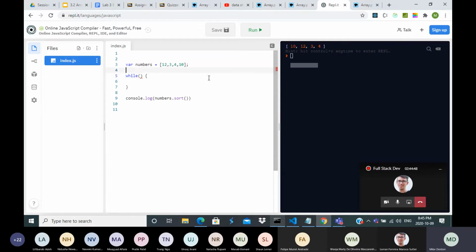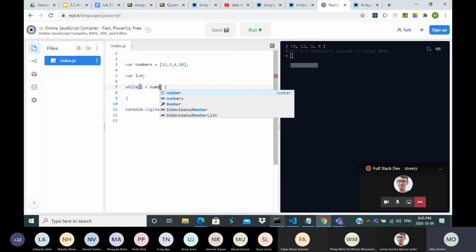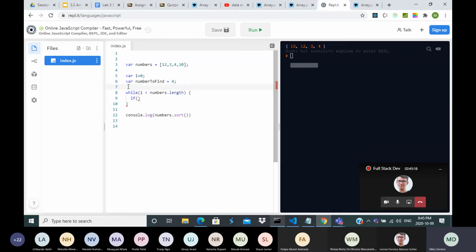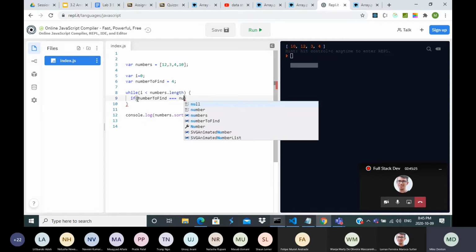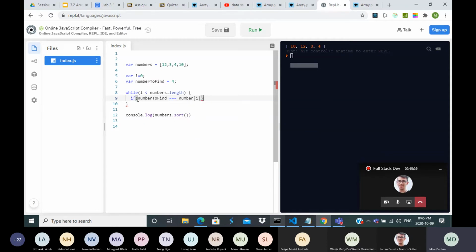If we set up i as an integer value here, and while i is less than the length of the array, numbers.length, to continue that. But we will break if we find something in there, if we were searching for a value which we want to find. Number defined equals 4. If number to find is equal to that value in the array at that index, then we would break, right? At that point, we break execution of the loop. Otherwise, continue.